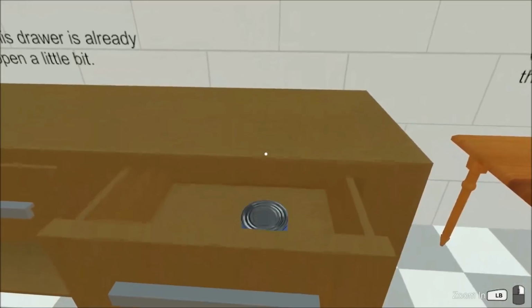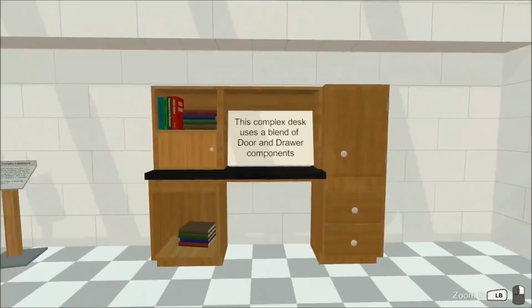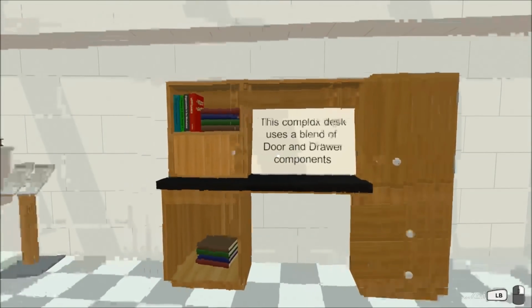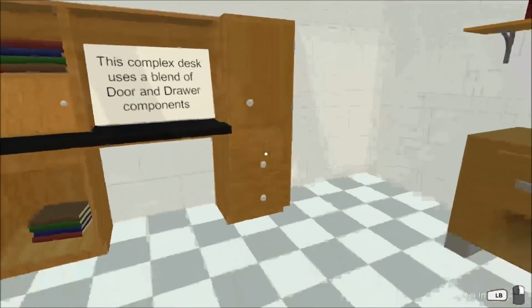Now if we put the soup all the way in the drawer and then try to close it, it closes no problem. Now looking at this complex desk, it uses both door and drawer components. So on the left, we have a sliding door. On the right, at the top, we have a swinging door. And on the bottom, we have two drawers.